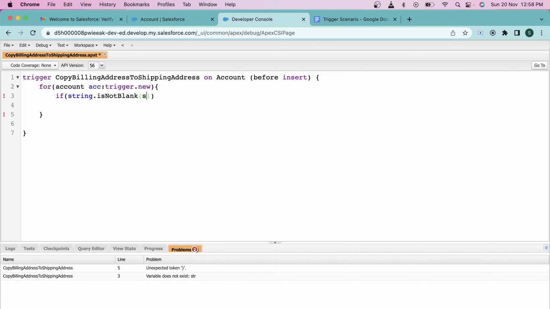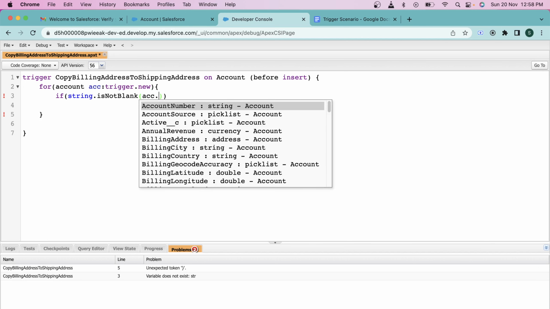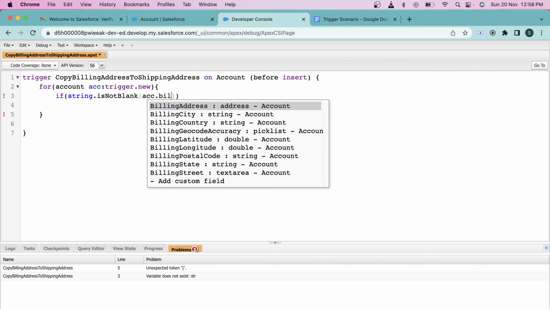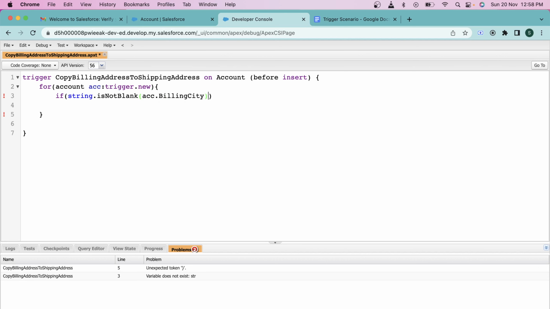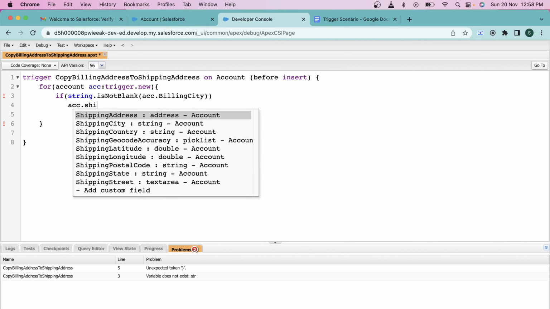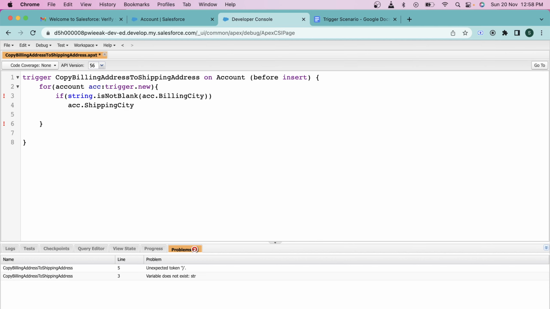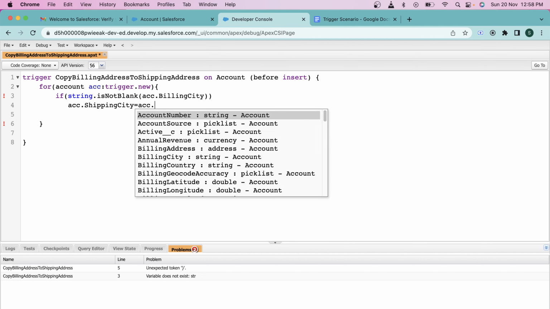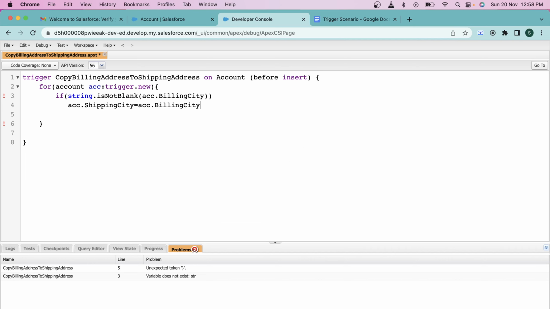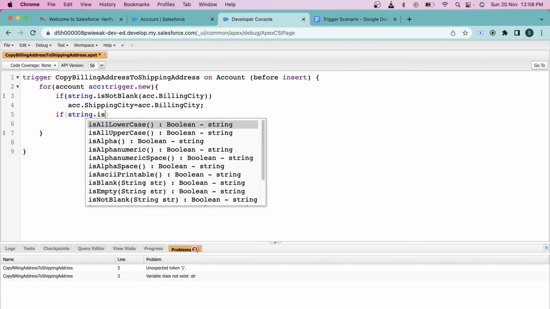First of all, I will check acc.BillingCity. If billing city contains a value, then only update it. So I will type acc.ShippingCity equals acc.BillingCity. Then I will check the same condition for the country as well, or the state as well.